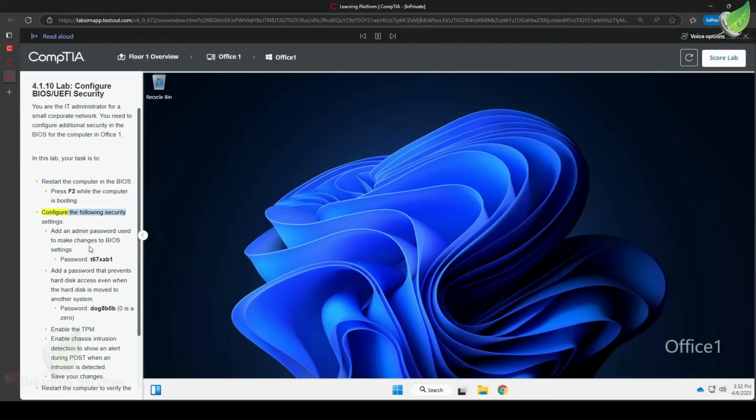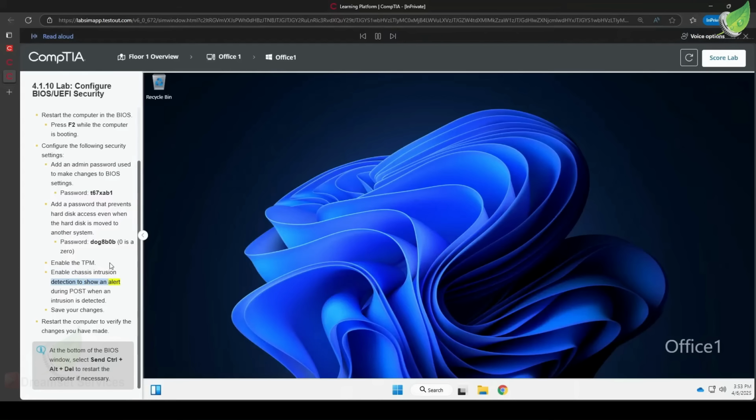Add an admin password used to make changes to BIOS settings. The password is going to be T67XAB1. Add a password that prevents hard disk access even when the hard disk is moved to another system. The password is going to be DOG8B0B, where the 0 is the number zero. Enable the TPM, and enable chassis intrusion detection to show an alert during POST when an intrusion is detected. Save your changes and restart the computer to verify the changes you have made.